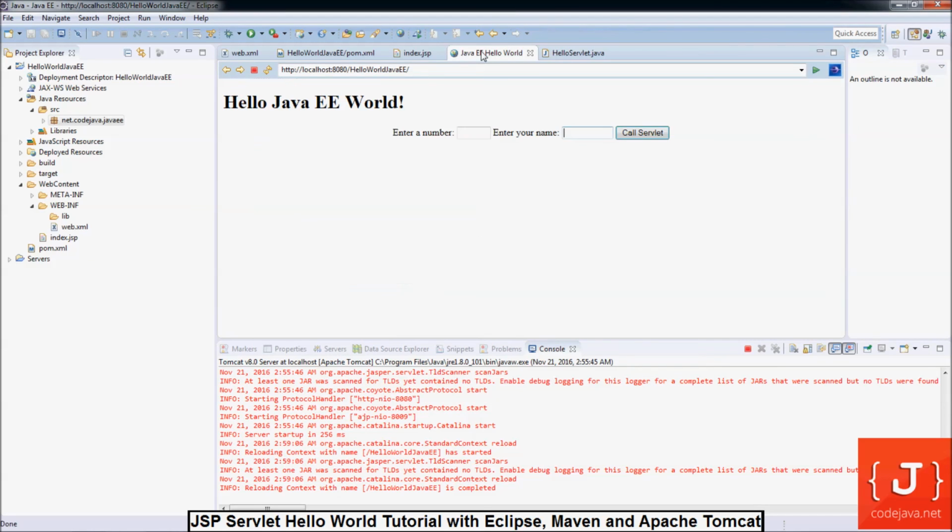Okay. Now you see the server has been automatically updated with the change. Refresh this page. Enter number 1234. Name is my name now. And click submit. You see the output has been updated, which prints two values of the text fields in the form, number and name.